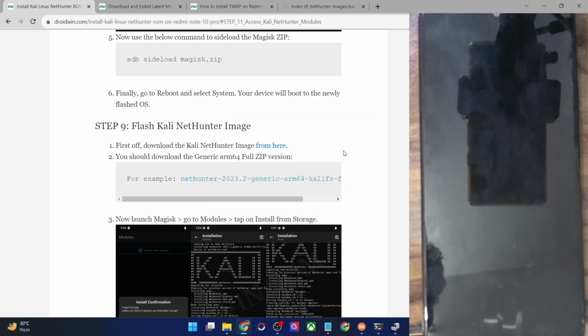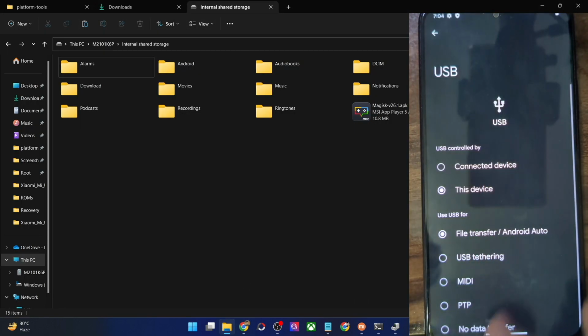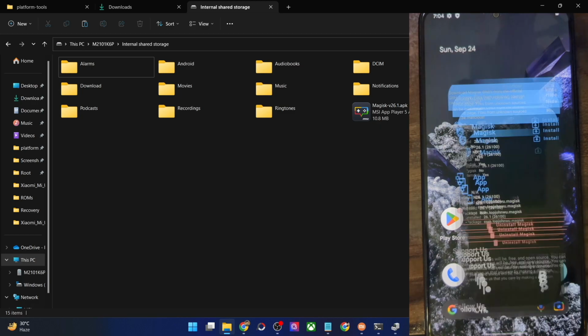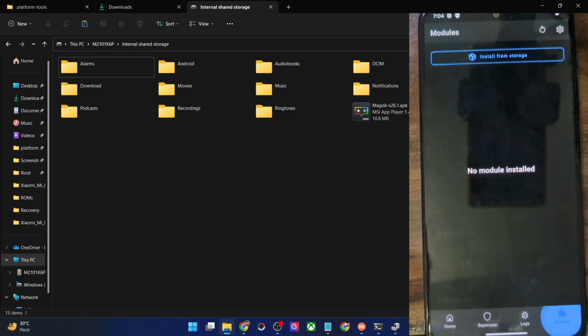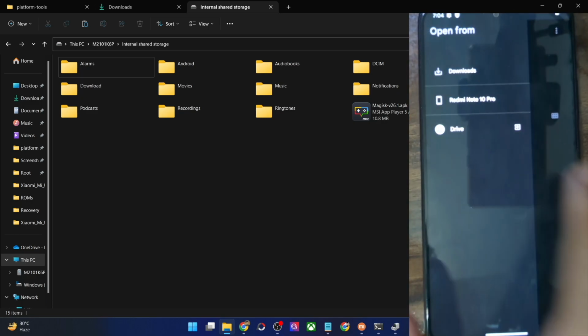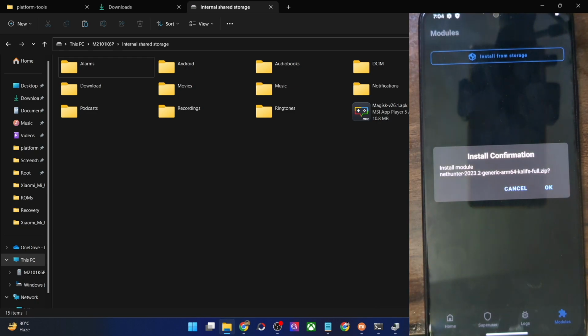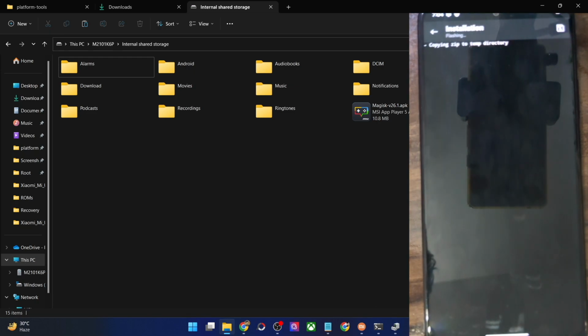So with this, we have transferred the module file onto our phone. So let's now flash it via Magisk. So launch the Magisk app, then go to modules, tap on install from storage, and now you have to select your phone, then select the module file. It's around 1.98 GB. Now you'll get a prompt, so tap on OK, and the flashing will now start in a couple of seconds.